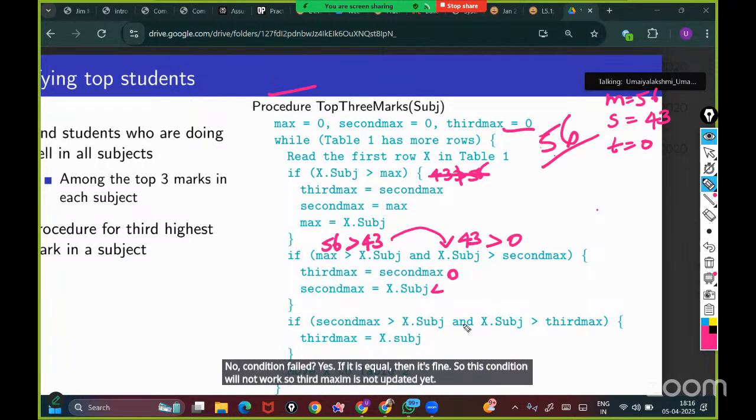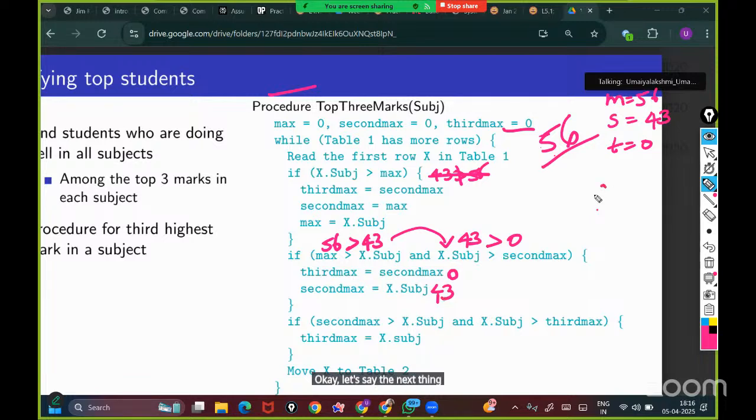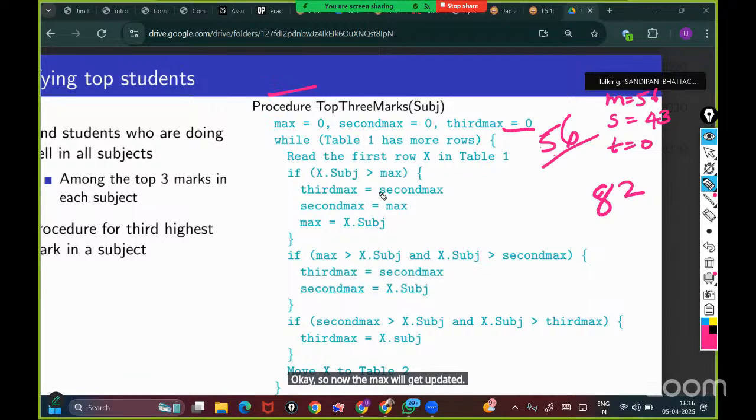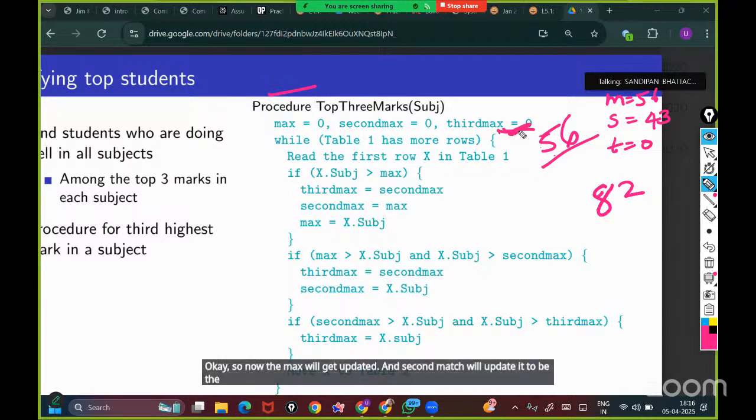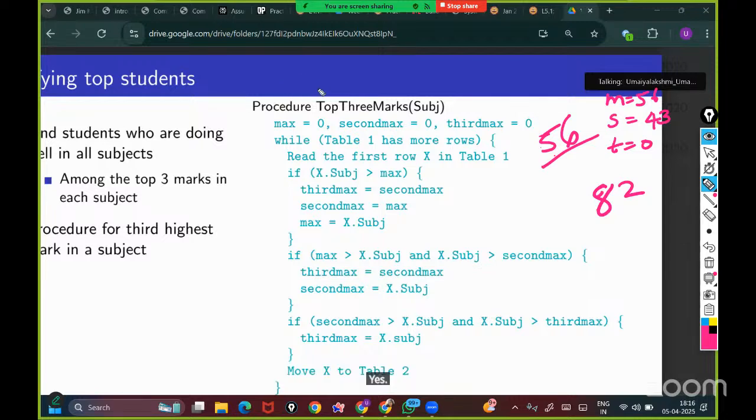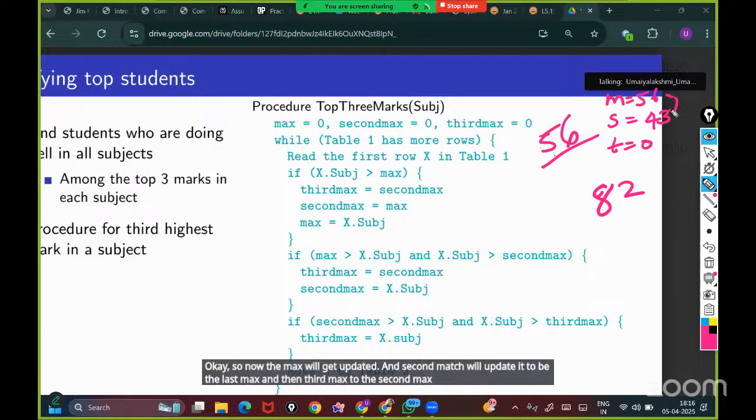Okay, let's say the next thing I'm getting is 82. Now what will happen? The max will get updated, and the second max will be updated to the last max, and then the third max to the second max. All the values will keep moving like this. The max will move to the second maximum, and the second maximum will move to the third maximum, in such a way that x.subject is what? As of now, it's 82.